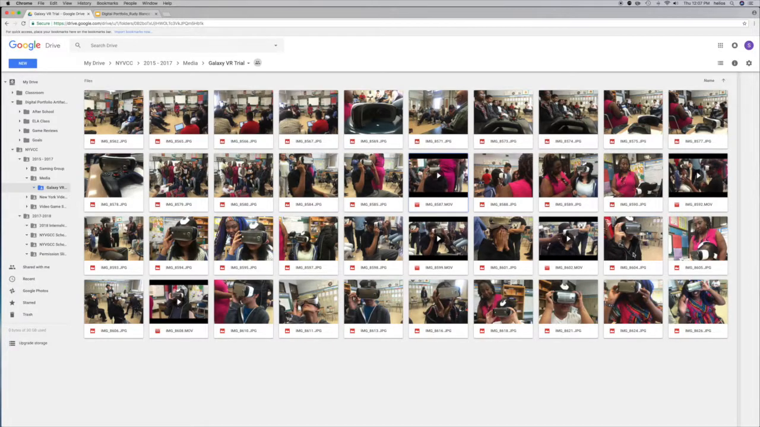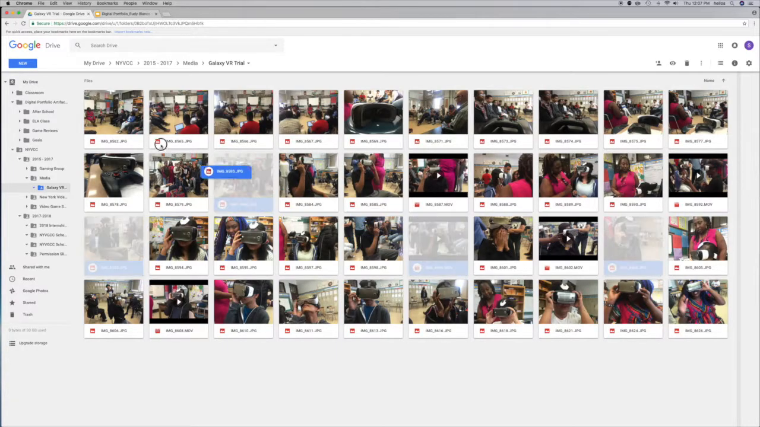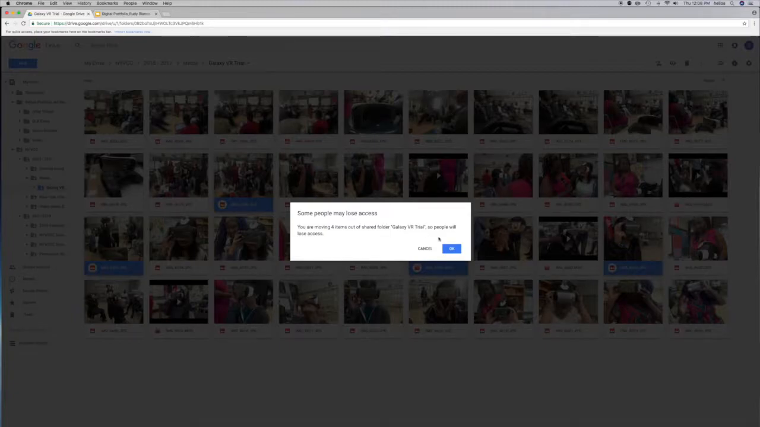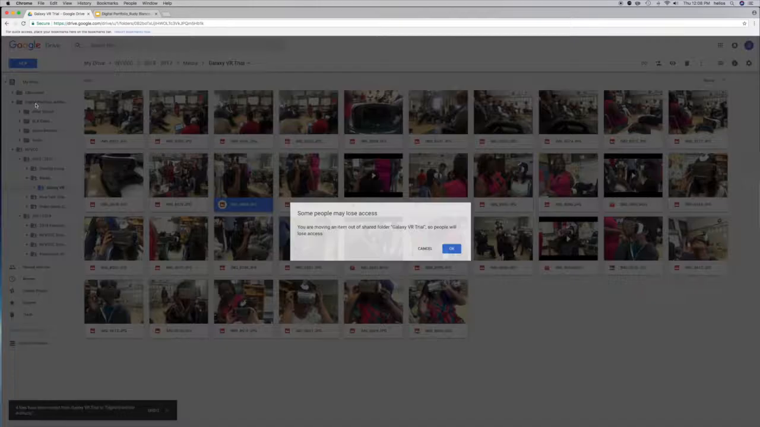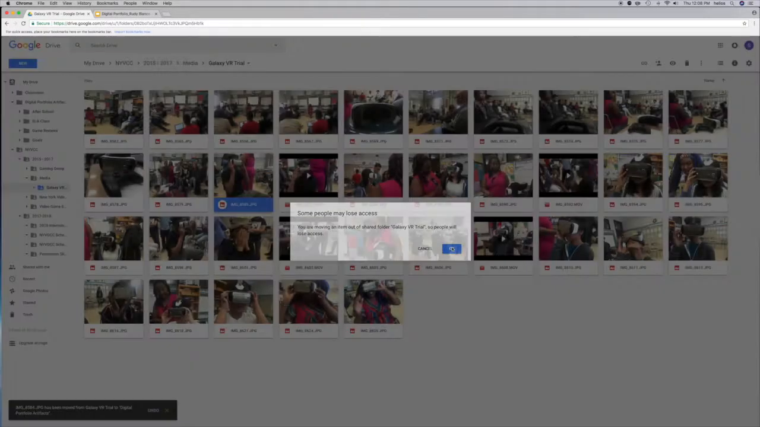So I'd like to include maybe one video, a few pictures that I think are pretty cool that show what the event was about. And when you are ready and you've selected the things that you wanted, you can go ahead and click, drag, and move it right on over to your digital portfolio folder. And once I've moved that over, those will disappear and be placed over in my digital portfolio artifacts folder.